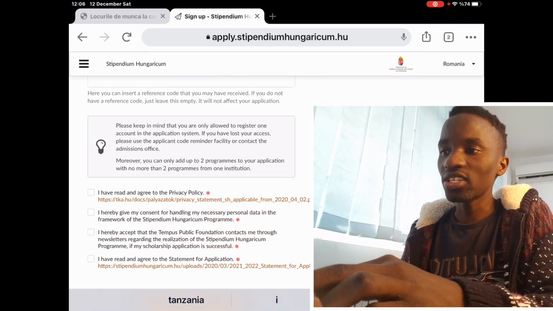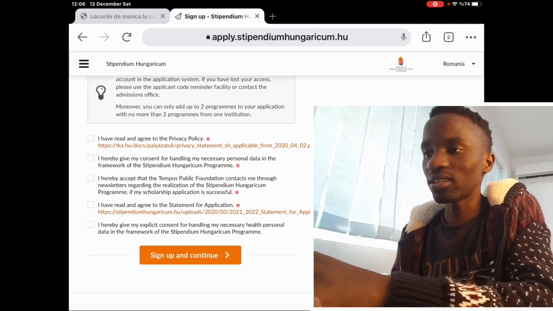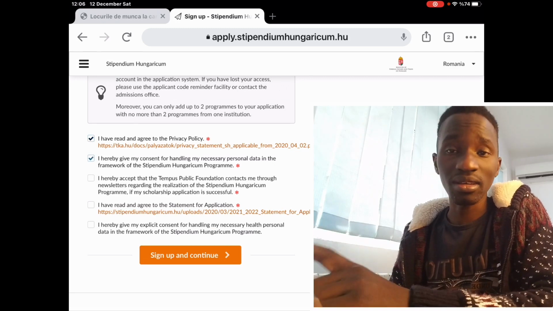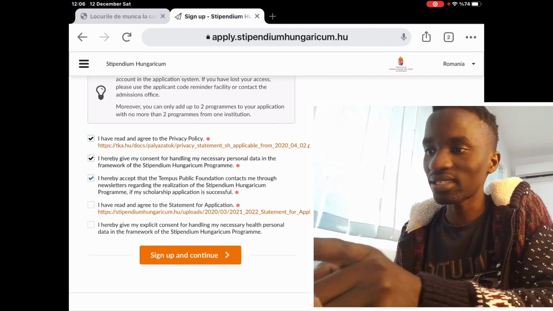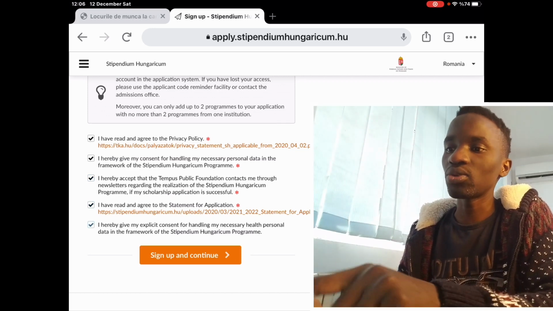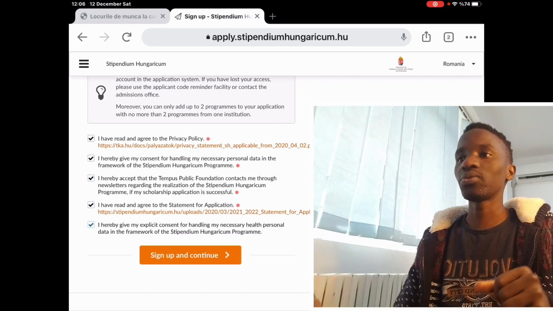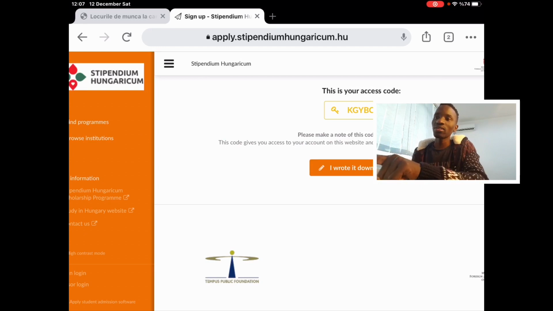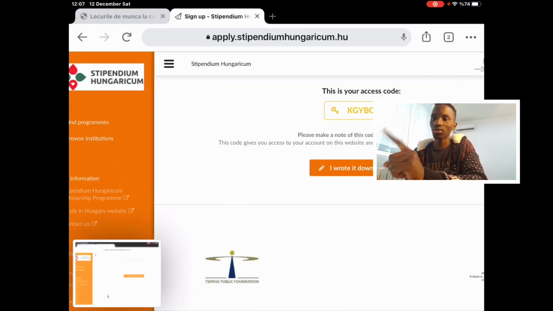Then after you finish, you need to check all these boxes. You have read the policy, you have agreed, then you sign up and continue. After you sign up and continue, there's this code here, this is your access code, so you need to copy it down. You can see I wrote it down.